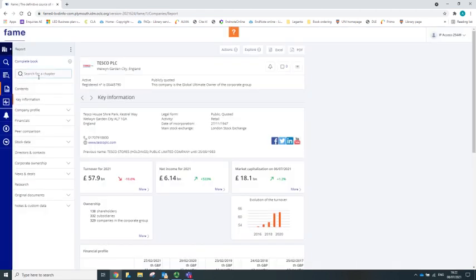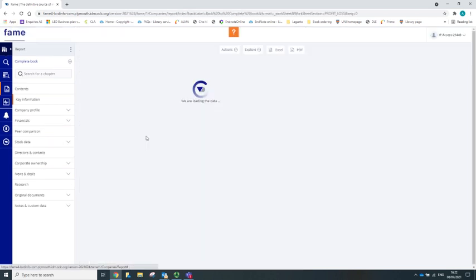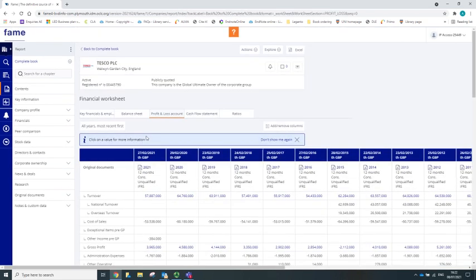With any company you bring back, you'll get the exact same looking screen as we have here, with the main information about where the company is based, its retail address, and then other sections related to financial analysis. So in this case, we've got turnover here, net income, and so on. If you click on the More option, it will take you to a different screen with a financial worksheet.